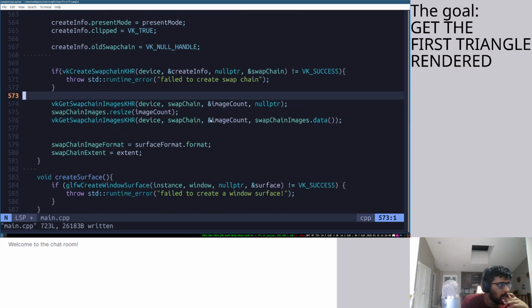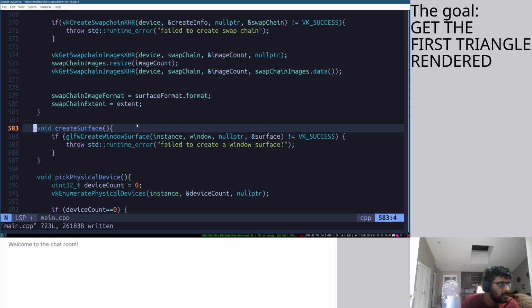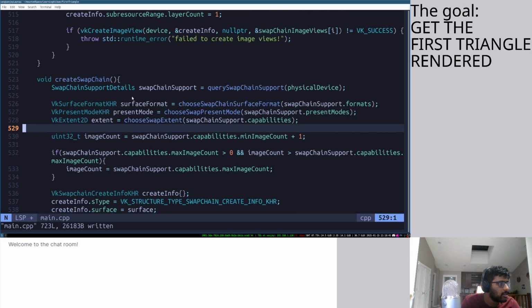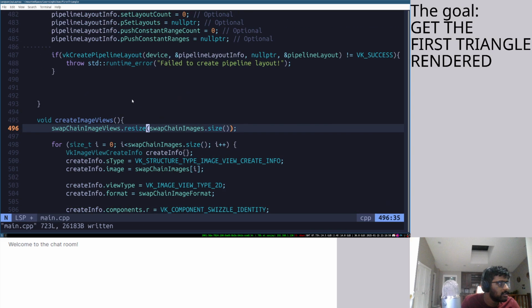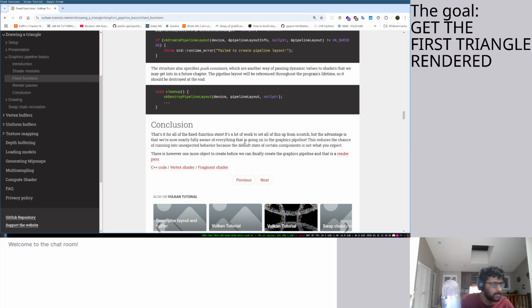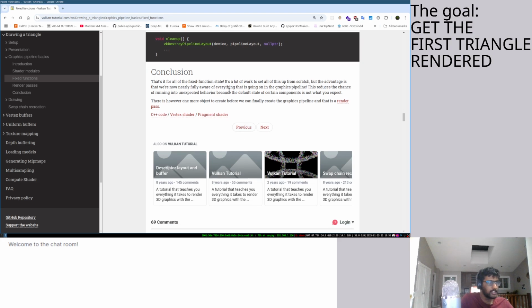There we go, and so there we have it. We have a swap chain, we have a pipeline creation object. Cool. So that's a swap chain function, that's the image views. We've written to it and then we destroy it. And so that's all the fixed function state. It's a lot of work to get this all set up from scratch, but the advantage is that now we're nearly fully aware of everything that's going on in the graphics pipeline. This reduces the chance of running into unexpected behavior because the default state is not what you expect.